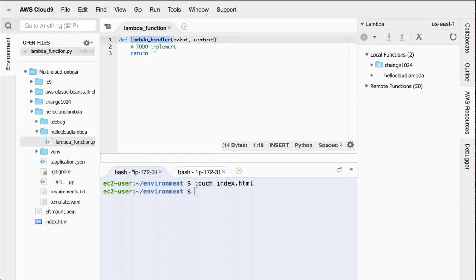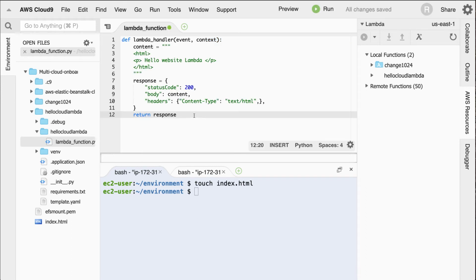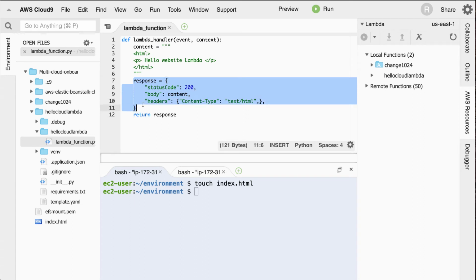In fact, in this case, we're not going to even capture the event. We're just going to build out something that returns back raw HTML. Anytime you get a scaffolding like this, you can go through and put your logic inside of here. So I'm going to paste some code I have prepared earlier, and notice that I say content is a variable, and I put some HTML in there. I put an HTML tag, and I say, here's my hello website Lambda paragraph. Then notice I return a response here, and the response body is this content.